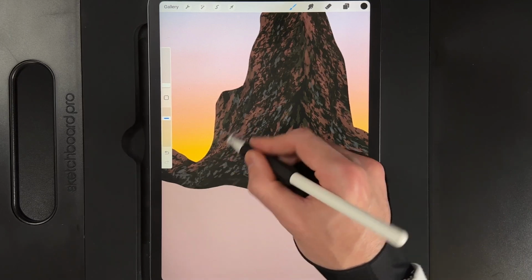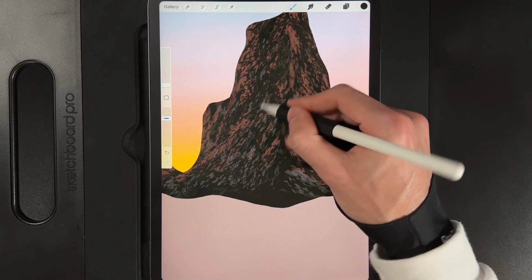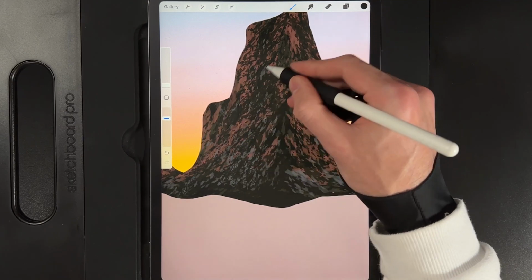Breaking that up. I'm going to go over everything again, because this tiny, tiny, tiny 1% is going to start to build up a lot of detail.